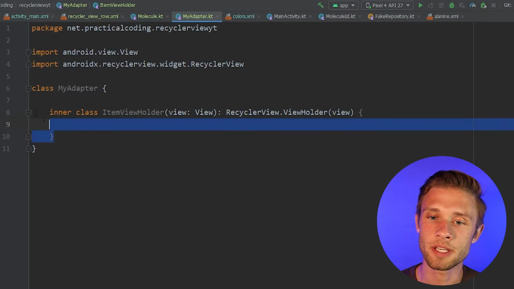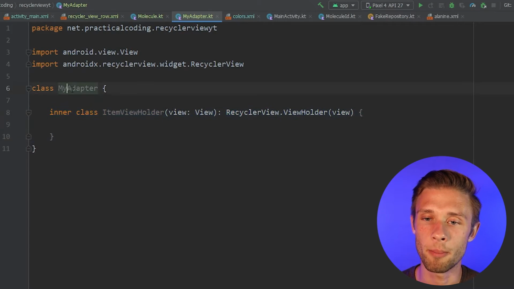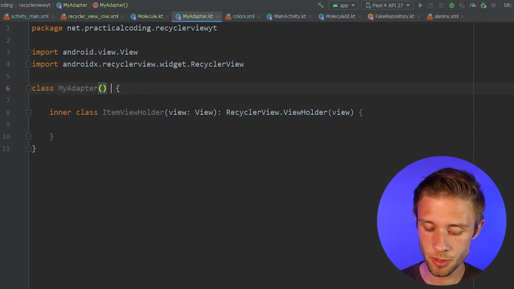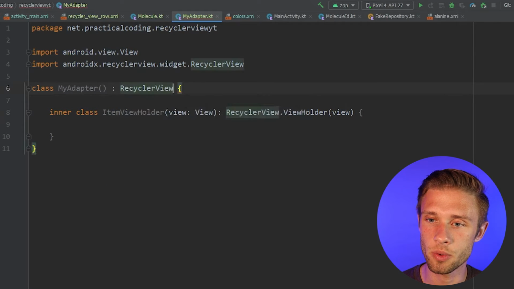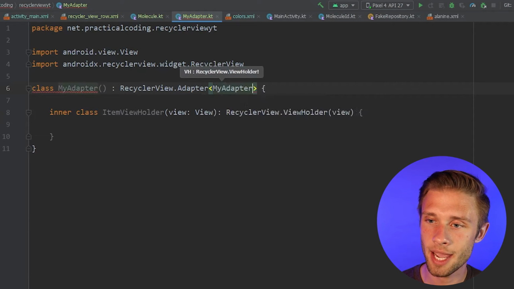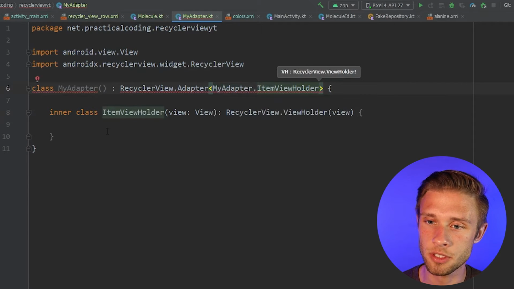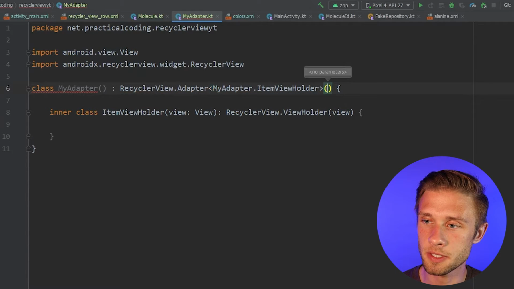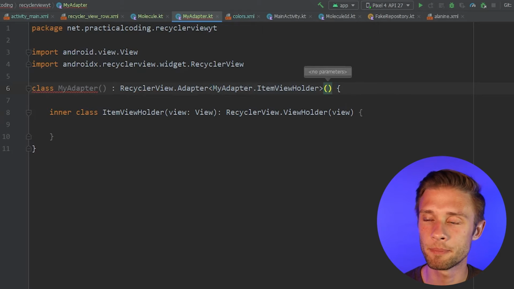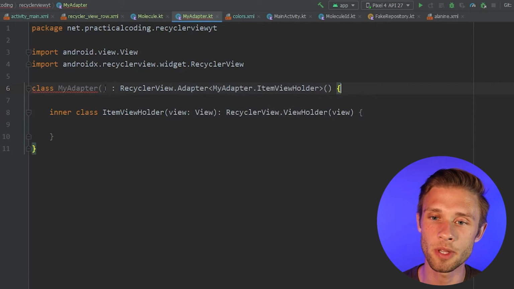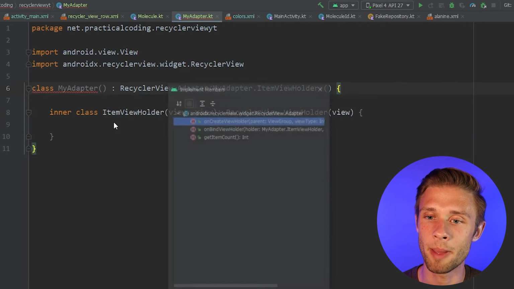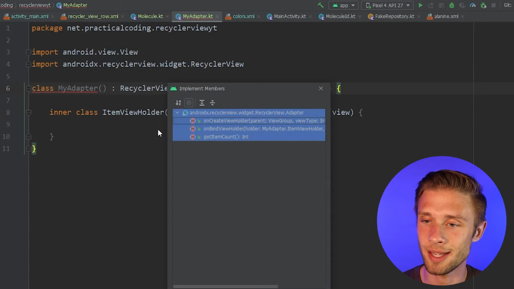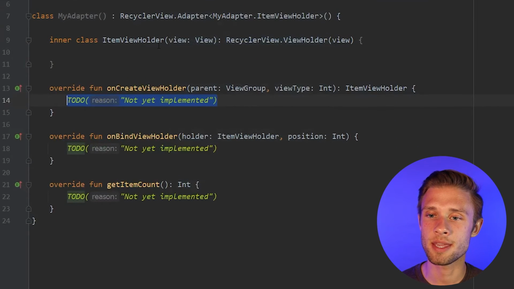So now that we have this inner class, we're going to come back up to our MyAdapter class, and then we're going to inherit from the RecyclerView.Adapter. We're going to pass in the MyAdapter.ItemViewHolder. This is just our inner class here. And then we need to add open and closing parentheses here because this class has a constructor. So now that we have this, we're going to come over to the red squiggly line here. We're going to go Implement members, Control A, and hit enter. So here is the base skeleton for a RecyclerView Adapter.